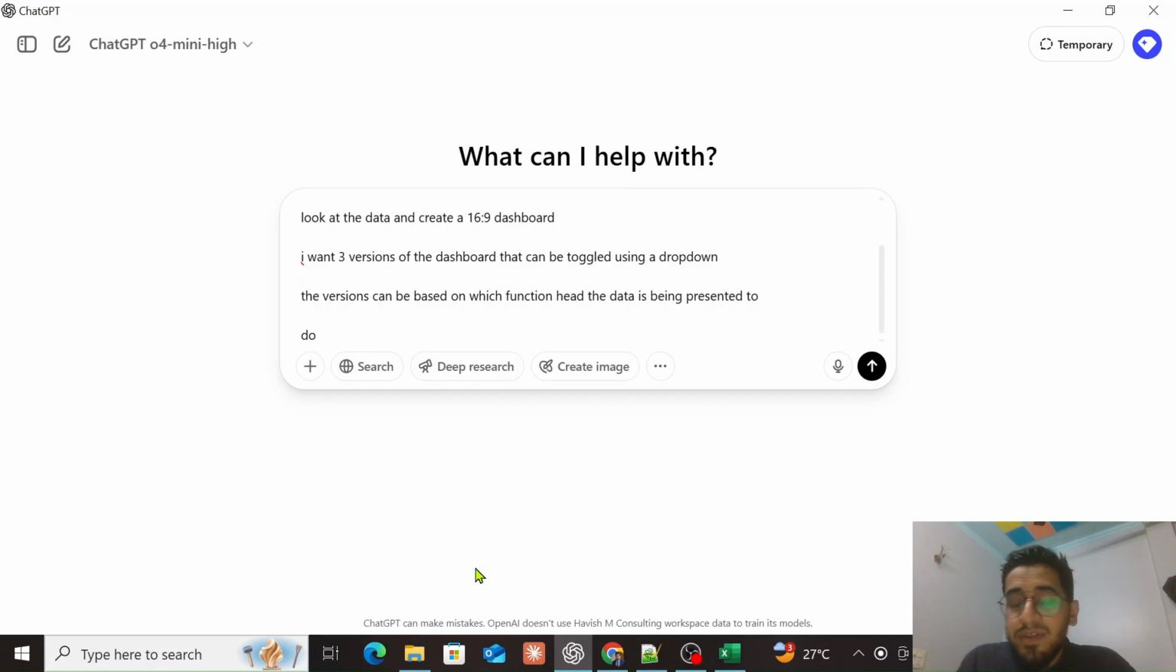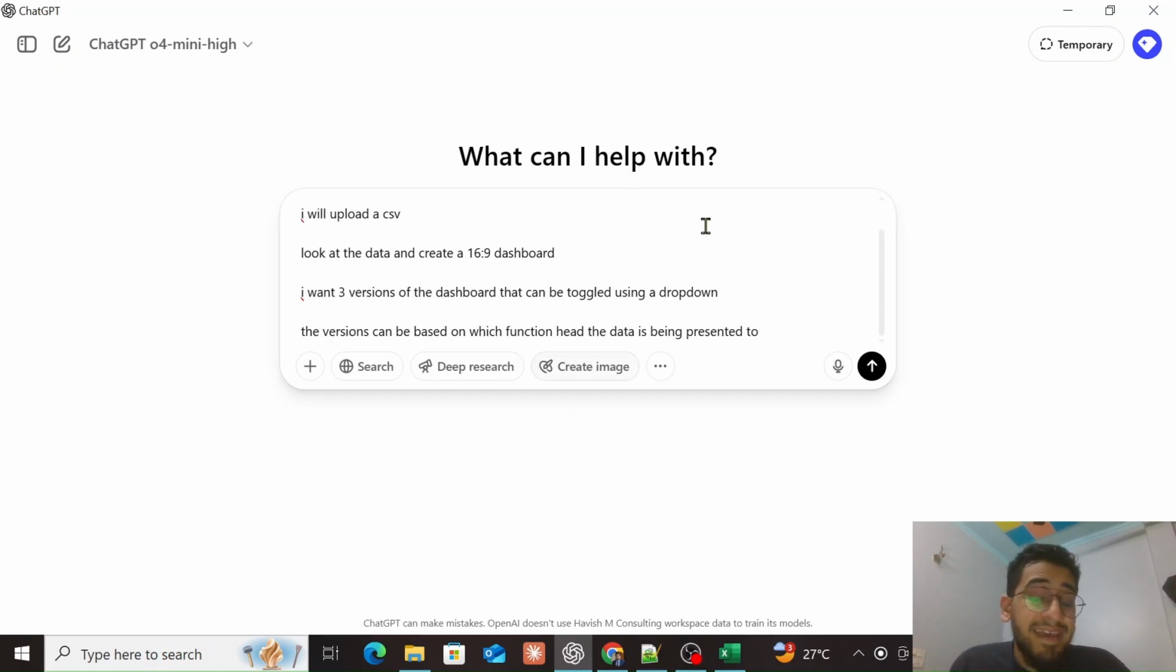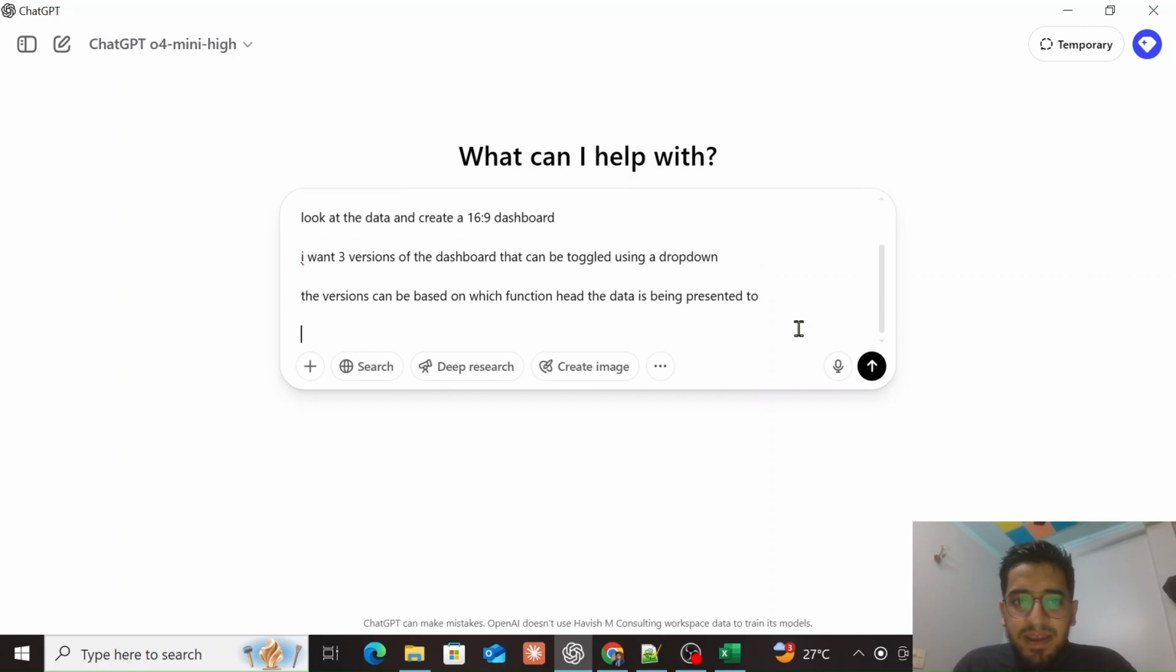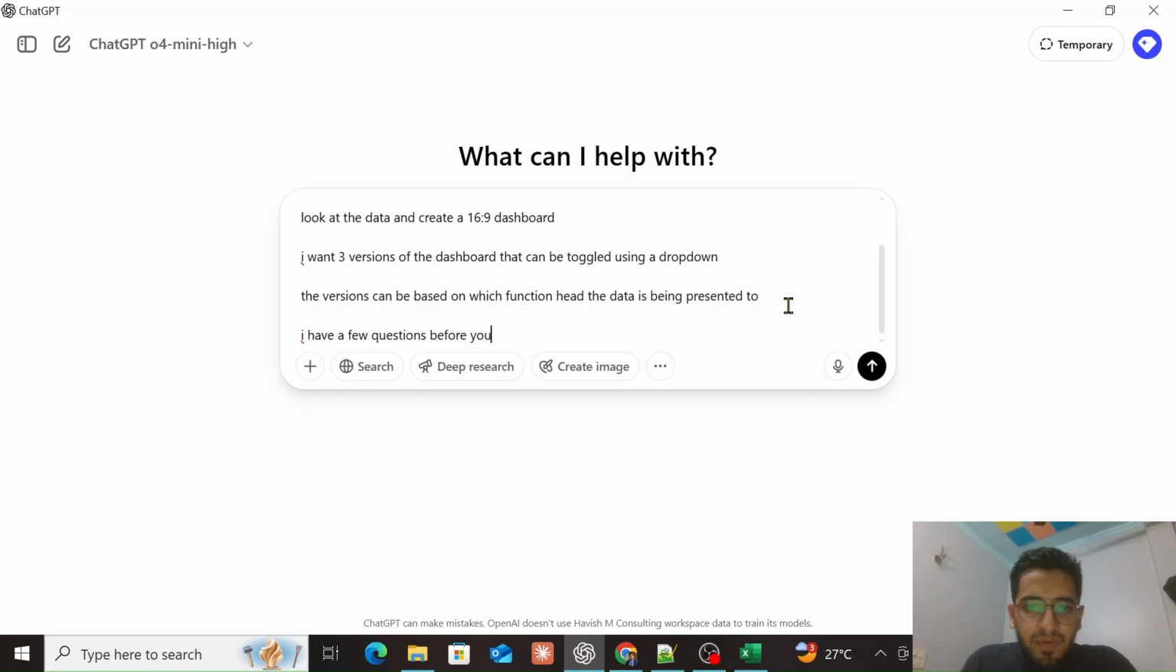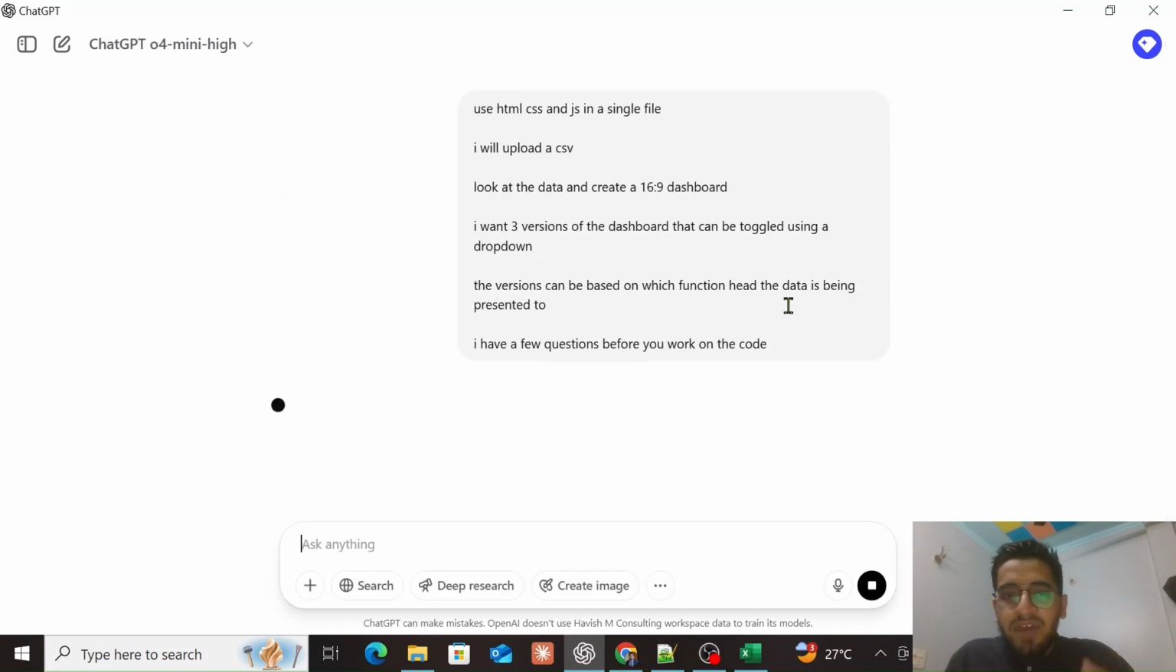One might say that there's no AI as such here, this is just writing the code. How will it know that every time there's a new file or if you upload some other file? So here I'm going to categorically ask it, I have a few questions before you work on the code. So whatever questions you have, whatever doubts you have, ask them.